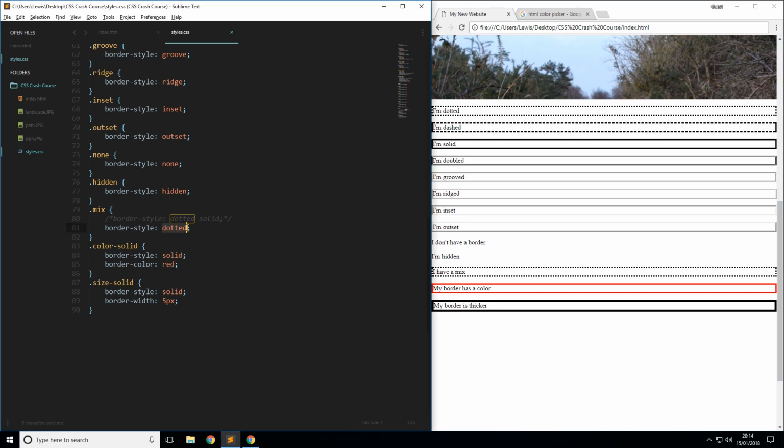So if you just have one variable in here, that's going to assume that you want that to be on the top, the bottom, the left, and the right. If we were to add another one in here, so border style solid, the first one is now the top and the bottom. So there'll be a dotted border on the top and the bottom, and the solid, so the second variable, will be used for the left and the right. So if we refresh this, you see we've got a dotted on the top and the bottom, and we've got a solid on the left and the right.